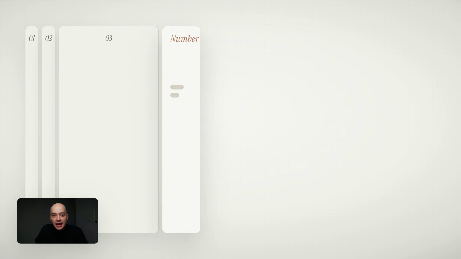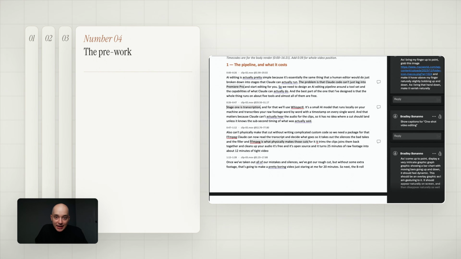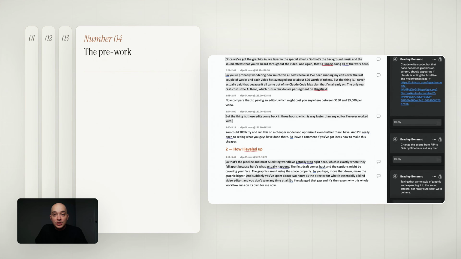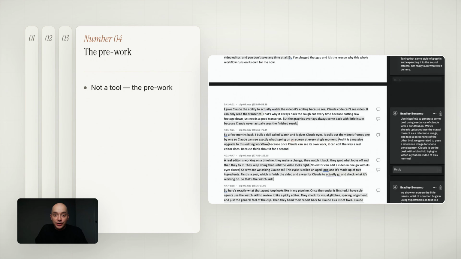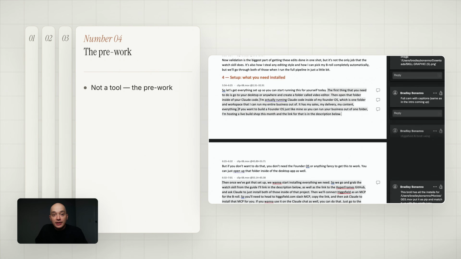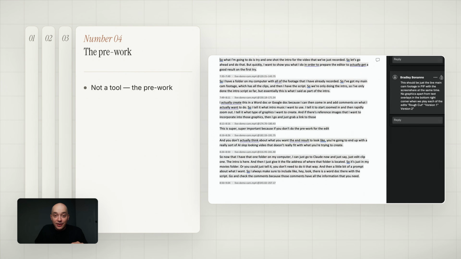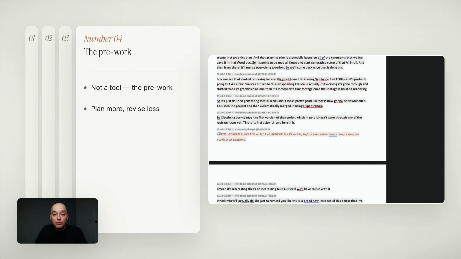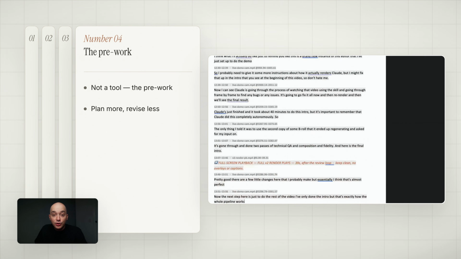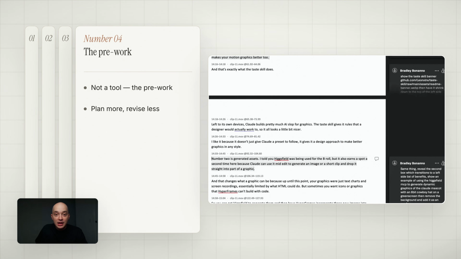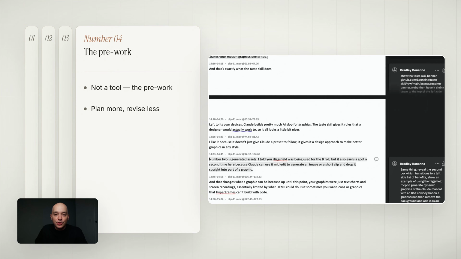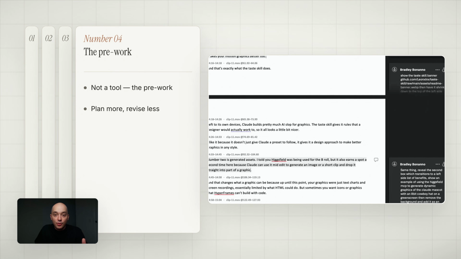And number 4 is the one that I think matters absolutely most to getting this done in one shot. And it's not a tool, it's the pre-work that you put in before you even edit it. One of the biggest learnings I've had from using this over the past month is that the more time you spend planning, the closer you will get these edits in one shot, because the agent isn't guessing what you want anymore, it's just reading the comments from your script.